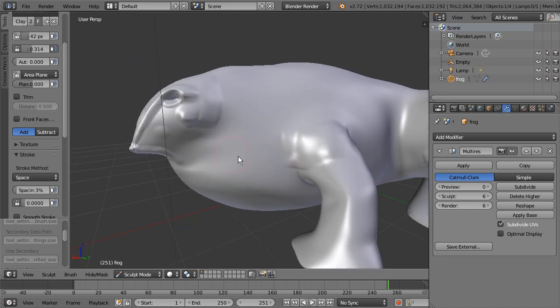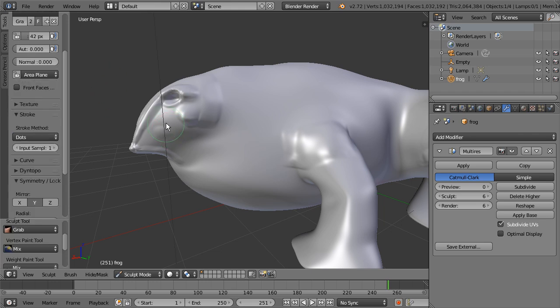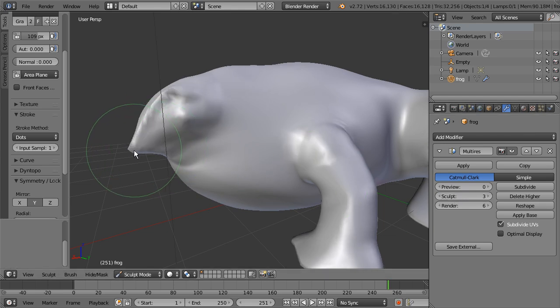Okay. Now you can see the snout on this guy's not coming out too far, so we can always jump back to grab, just using the G key, come in here, and if we grab it at this high resolution, it doesn't work quite so well as grabbing it at a lower resolution. We can pull this whole thing out.